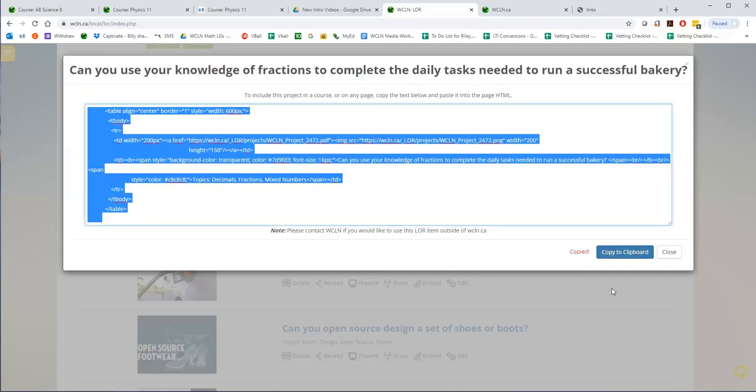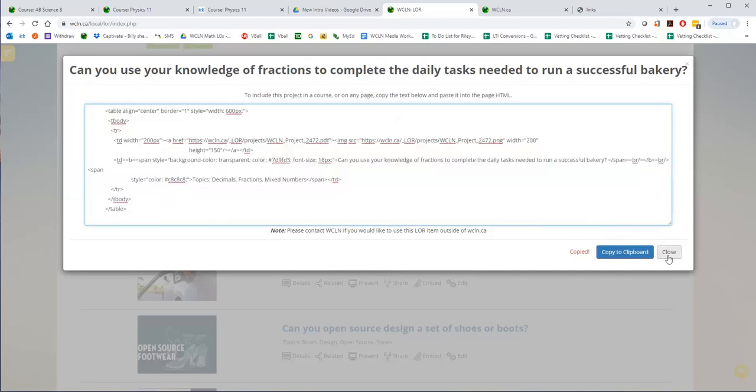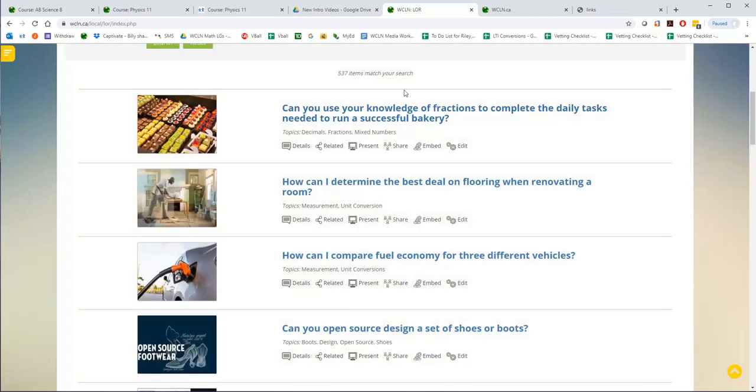So it's much the same as going to YouTube and grabbing the embed code for a video to put into a course or something like that. Just copy to clipboard means that you now have the embed code for this one. So let's say, oh, nice, fractions. So that kind of aligns with our discussion.